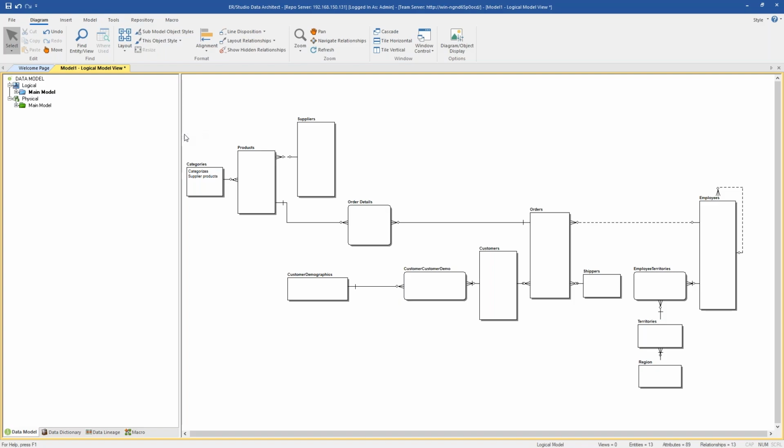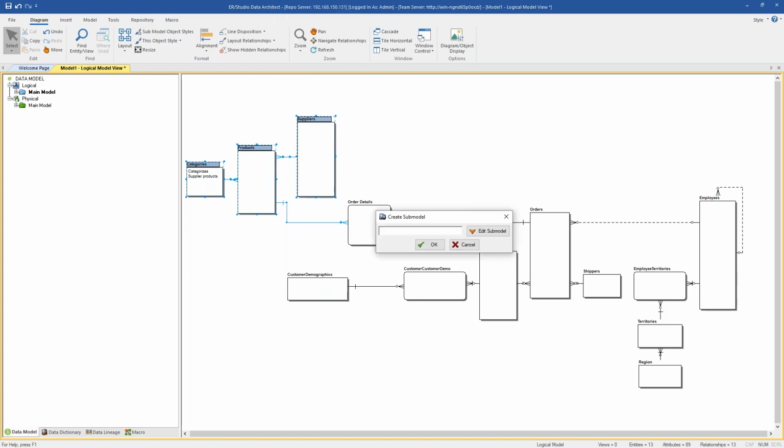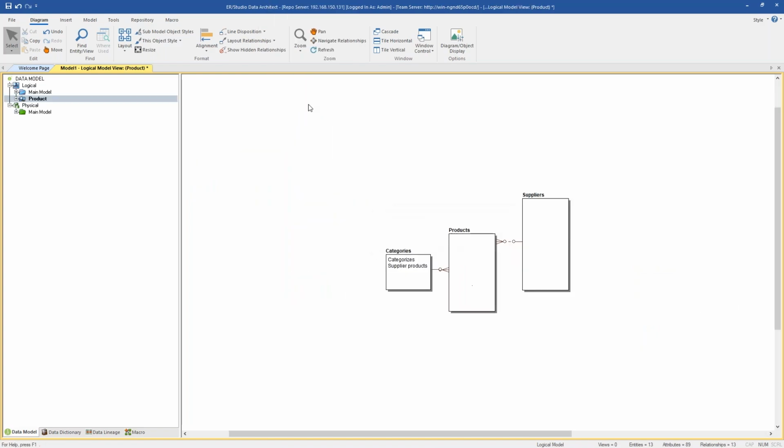You can also change the layout of this in that you can insert other objects as well to kind of tranche these models up. So if you have a really large model, you can do that one of two ways. One is through the use of submodeling. So I highlight some of these and I can create a submodel. Maybe this belongs to the product group. And now I have a product submodel.